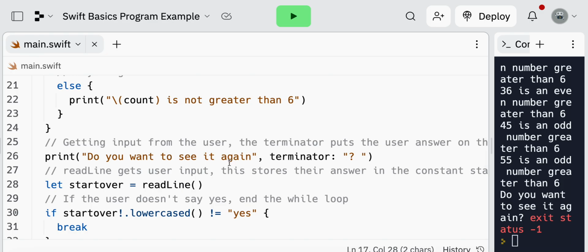Something also you're not going to see in that Playgrounds app is how to get user input. So here I have a print statement. Do you want to see that again? And by using this terminator with a question mark and a space, I'm allowing the user's input to go on the same line as this print statement. Otherwise, we would have a print statement, and then the next line down is where the user would put their answer. It just doesn't look right, in my opinion.